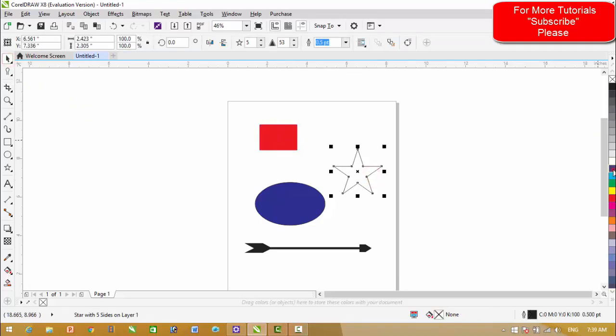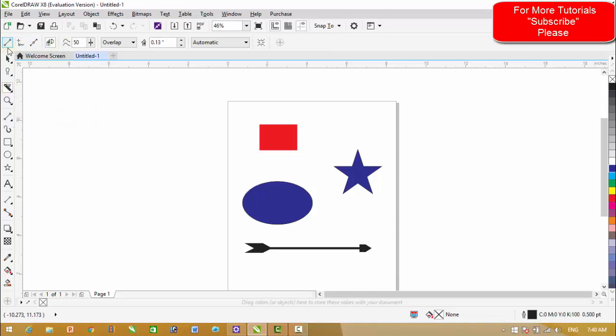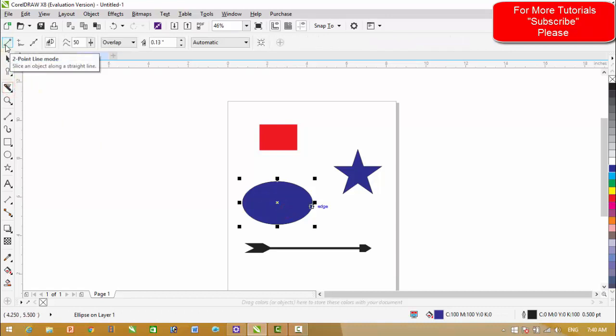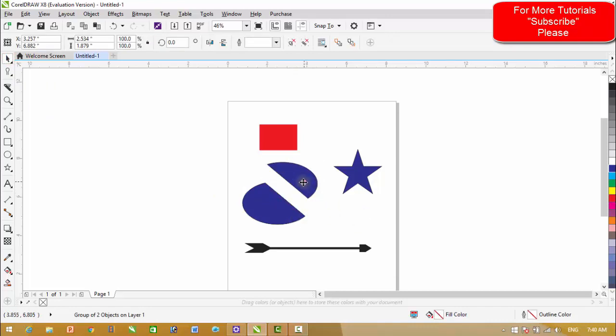Here is a star and knife tool. These are some options for knife tool. Select the object to which you want to apply knife tool, and then select this 2-point line mode and just drag on the selected object, and you will see that this object has been divided in 2 parts.